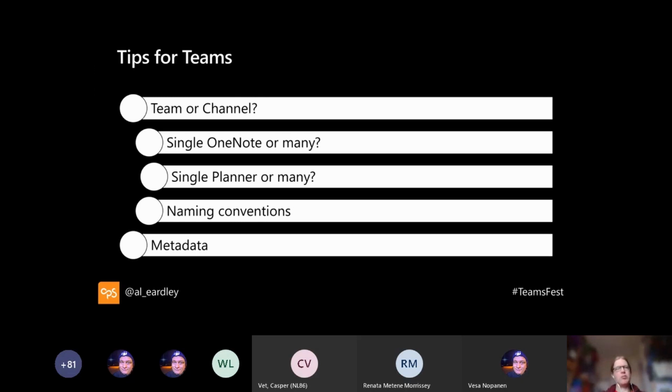Your team or channel, do you have one project that needs multiple teams to come together to deliver it? Or is it a department or a client, as we use it, with multiple projects within it? So think about whether a project is being represented by a team or a channel.